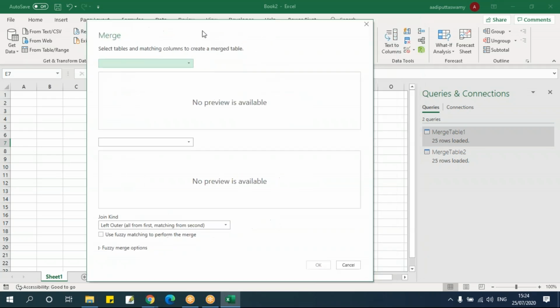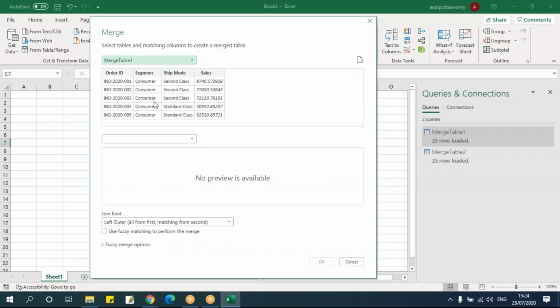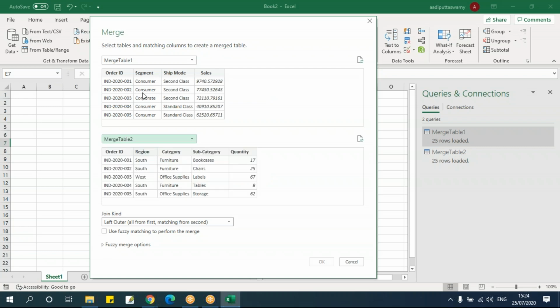See, this is a window. Let me click here. It asks for the tables. Say merge table 1, and then I'll say merge table 2. So I've taken table 1 and table 2. Now we need to have the common IDs. If you see here, OK is disabled. That means unless and until I have a join here, this will not work. Let me click on this order ID and then on this order ID. You can see that the OK button enables.